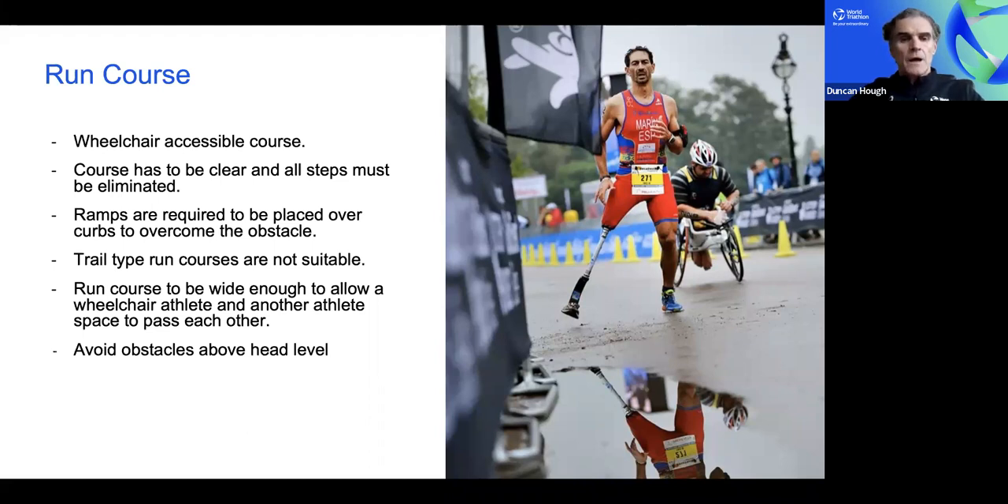a solid surface. It needs to be wide enough to allow the athletes to be able to pass each other, especially in the wheelchair categories. And we really need to avoid obstacles above head level, because again, with a number of our athletes who are visually impaired, we've got to protect everybody's safety.